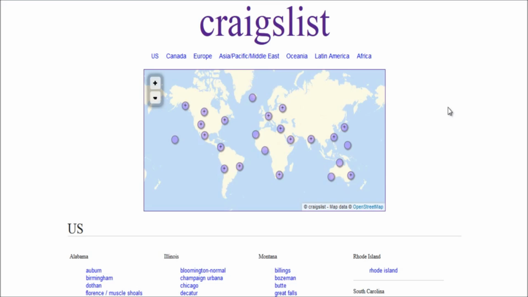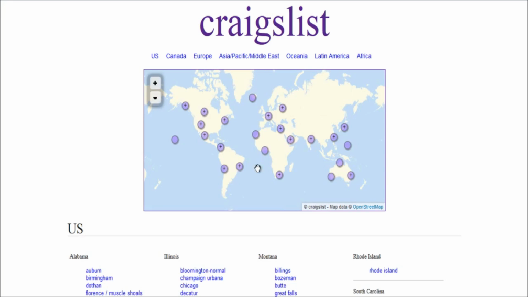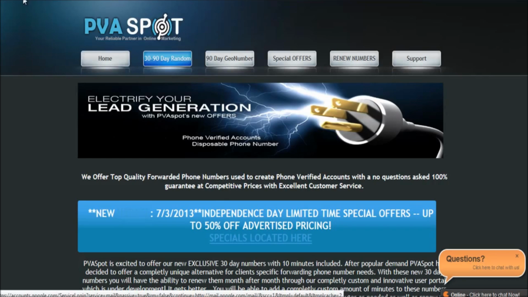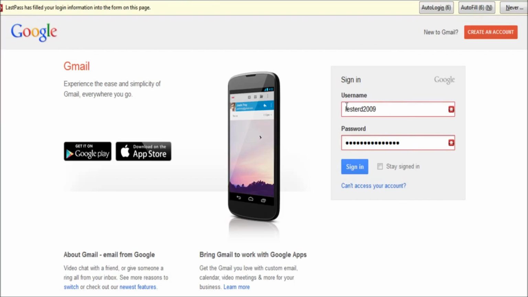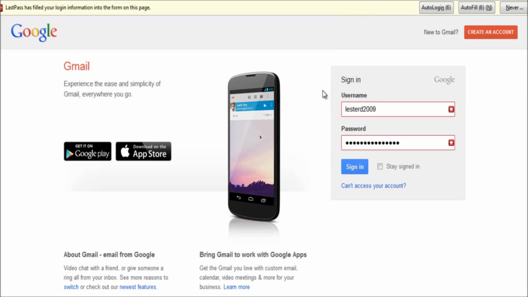One of the first tools that I want to recommend that you get right away is a tool called LastPass. This is a tool that I use on a daily basis, and what it does basically is remember your passwords, usernames, and email addresses. It remembers everything. When I go to Craigslist, let me give you an example. If you have multiple Gmail accounts, let me go to Gmail to show you what I mean. As you can see, it already fills in the information with the password, and I can choose which email I want to use to log in.